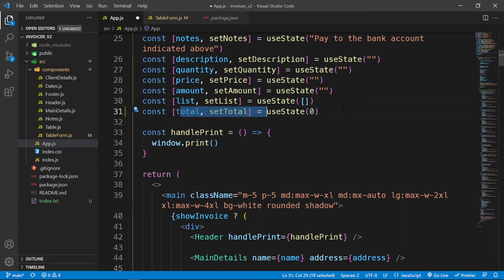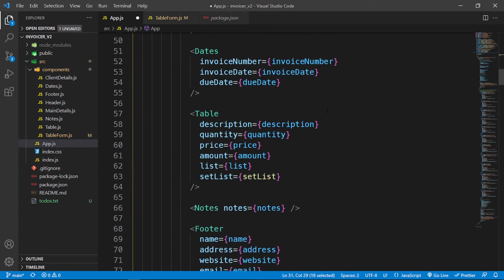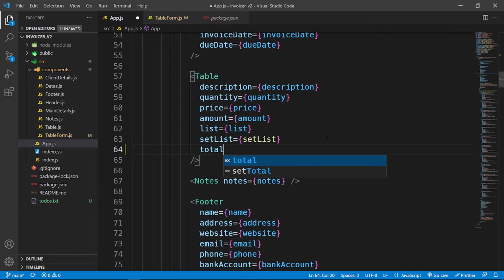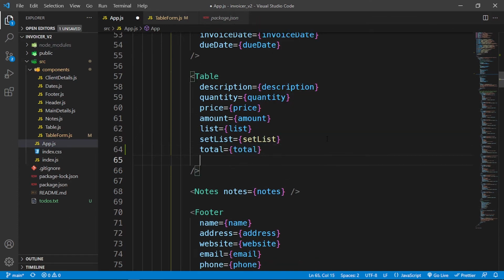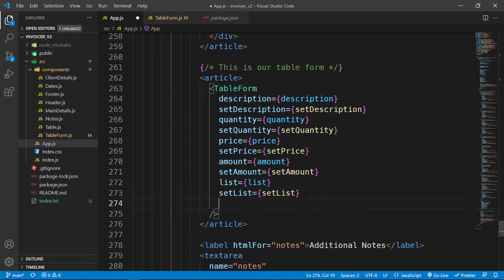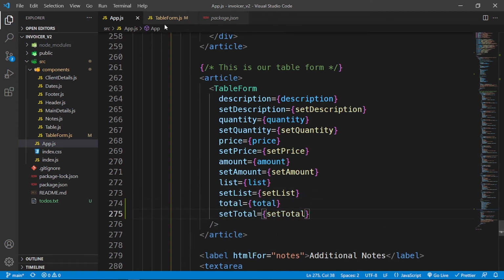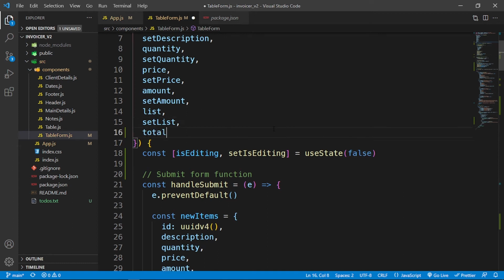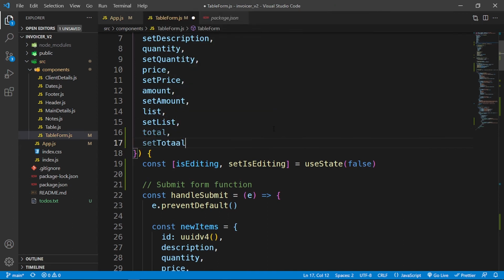And in order to use this, I want to go inside table form. So not yet this one, not yet this one. Actually, I can do it inside here as well. So the total prop is going to be equal to the total state value, and set total prop is equal to set total function. And then let me just copy this, and then let's go into table form, which is right here, and then just paste this in. And there we go. We can destructure this next by going below this and saying total and set total.